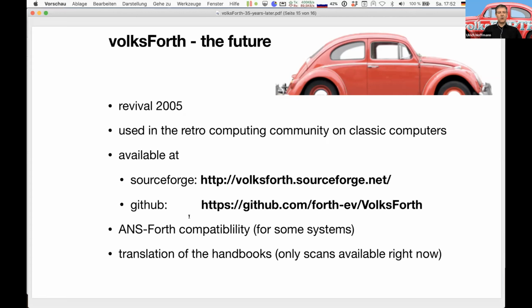And I already talked about the idea of translating the handbooks. We only have scans and they are not OCR'd right now. So this needs to be done. And once we have them machine readable, then translation should be easy thanks to the help of DeepL and some native speakers that will just go over it. So that's something that is planned for the near future.